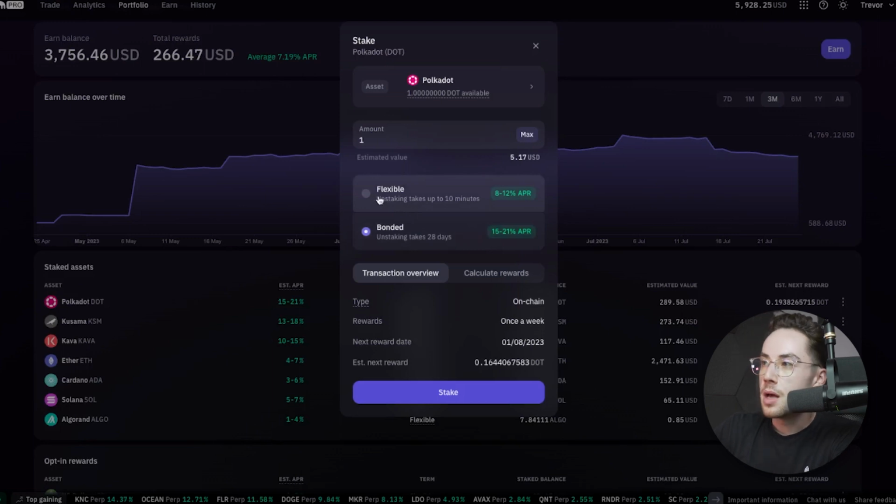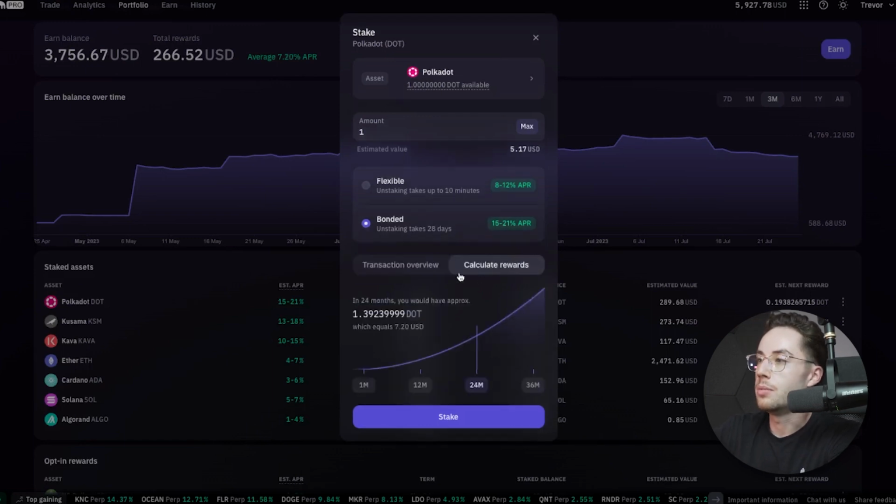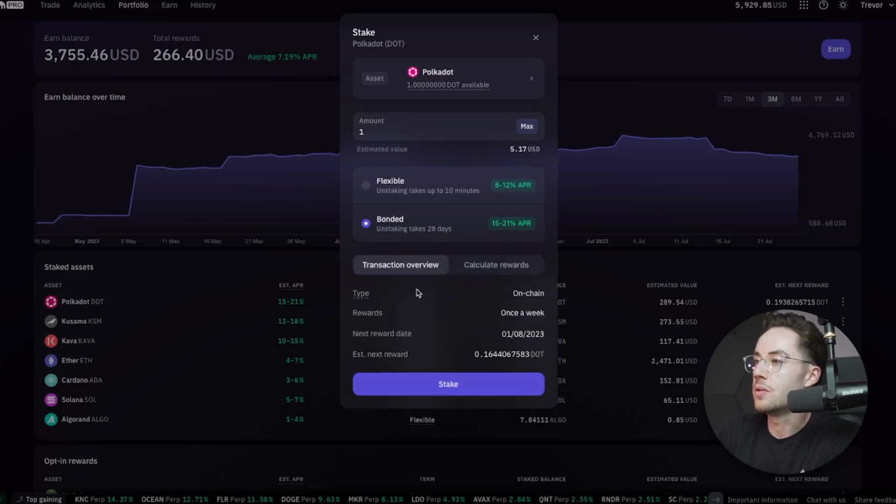Now, when it comes to the flexible option, this takes only 10 minutes to unstake. So this is something to really take into account, and something you should probably review and go over yourself. You can also calculate rewards too and see how much your DOT would be worth in 36 months, 24 months, 12 months, etc. It's just something you can do there.